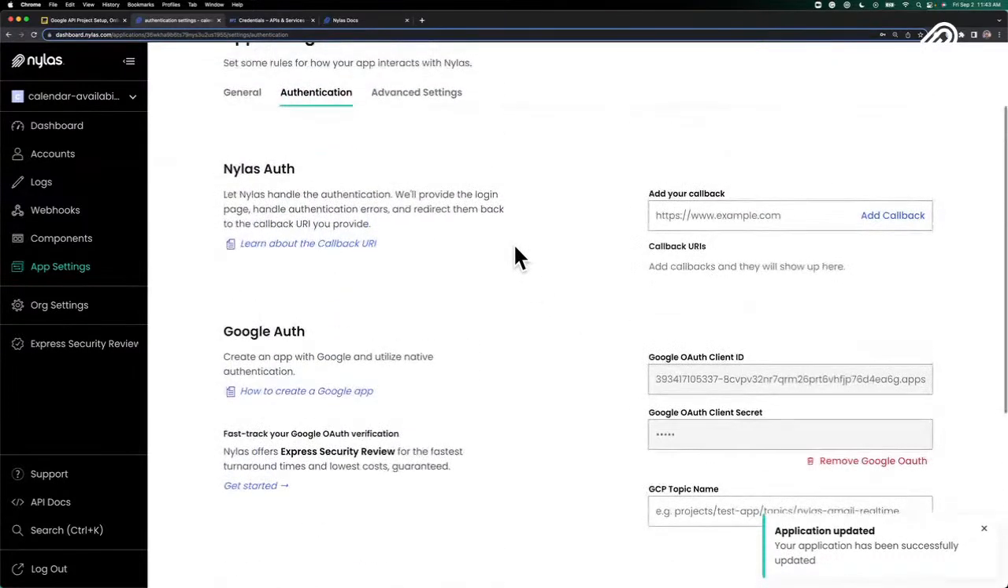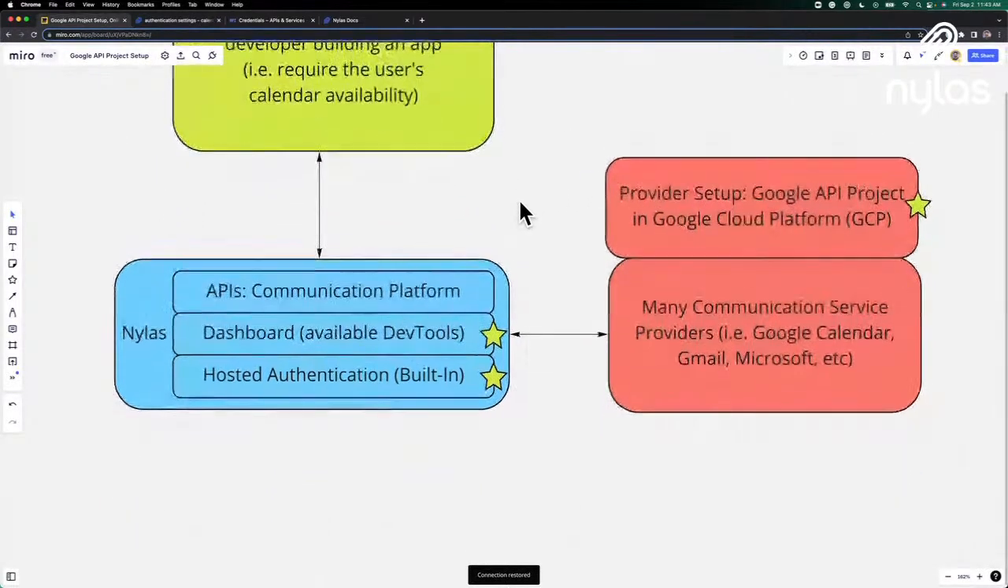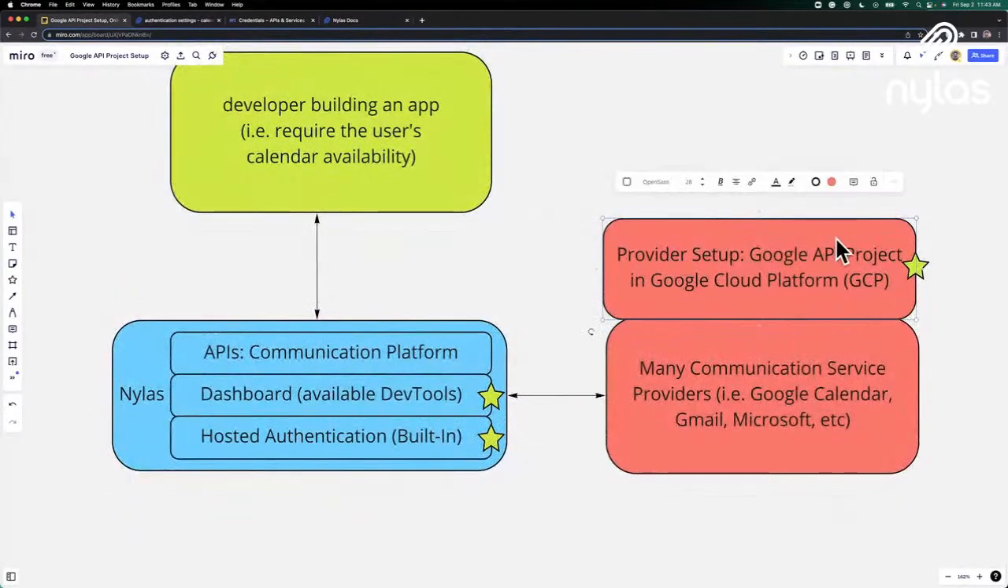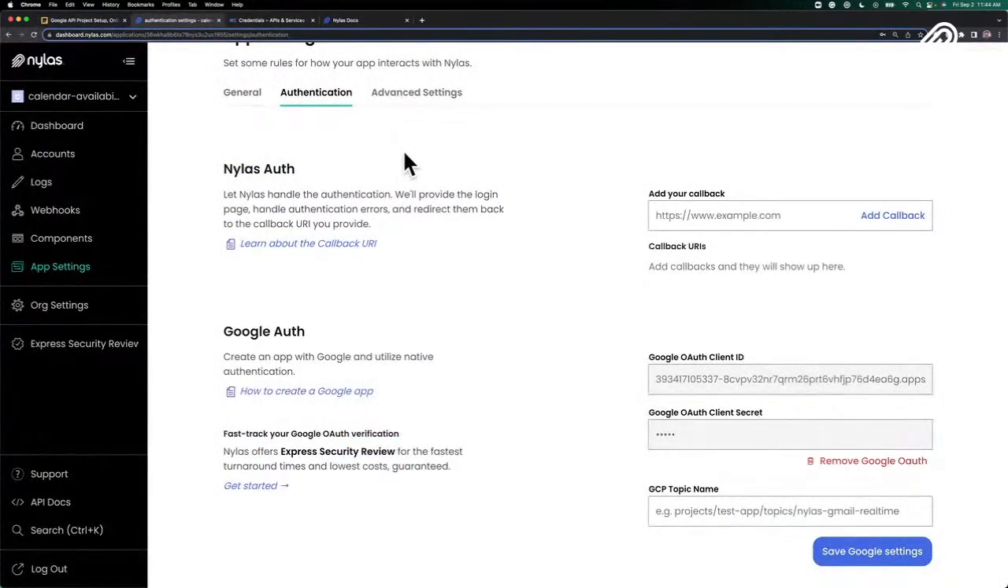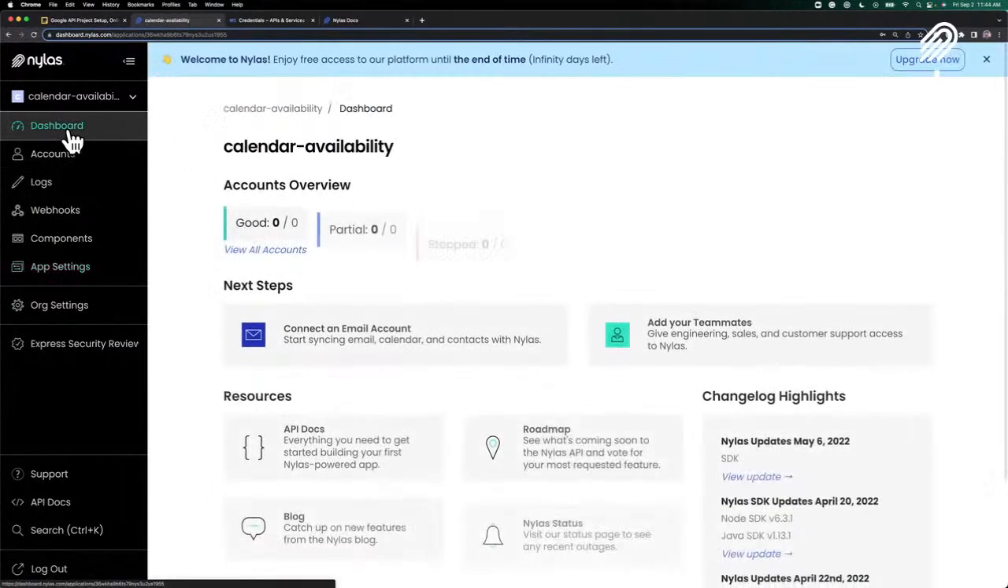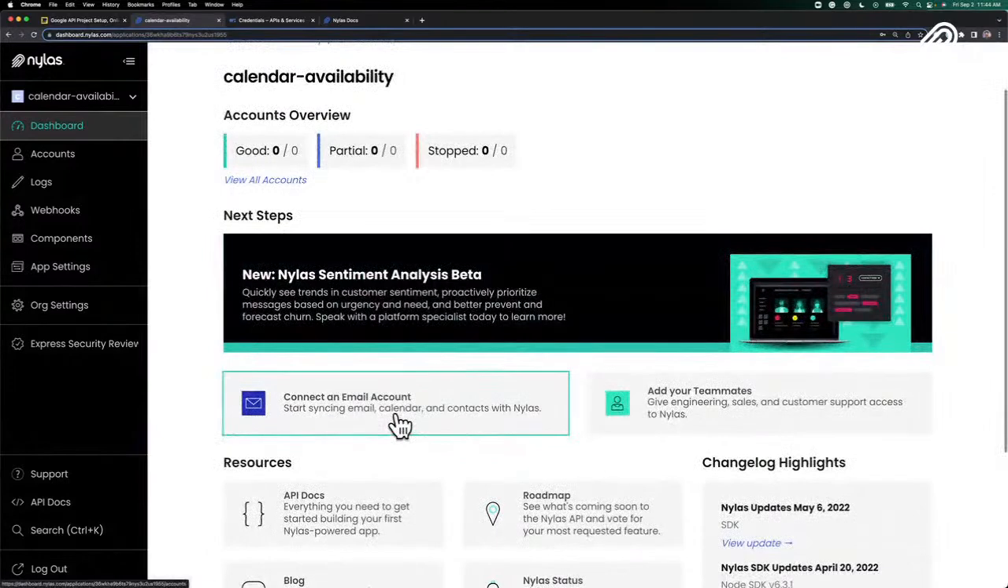So just before we walk through the Happy Path flow, I just want to show you an overview of what we've done. So here we went into the provider. We set up the Google project. We took the credentials and we added it to the dashboard. And now what this allows us to do is to connect users' accounts so we can start getting calendar availability using the actual Nylas APIs. So let's walk through the actual Nylas hosted authentication flow again that's available in the Nylas dashboard. So I'm going to go back to the Nylas dashboard, and we're going to press on dashboard here, and we're going to click on Connect an Account.